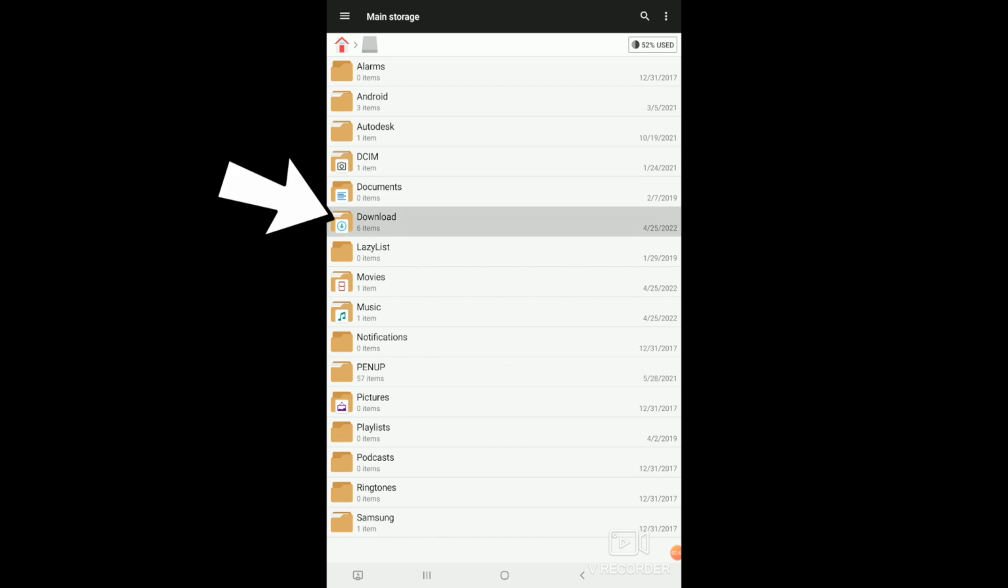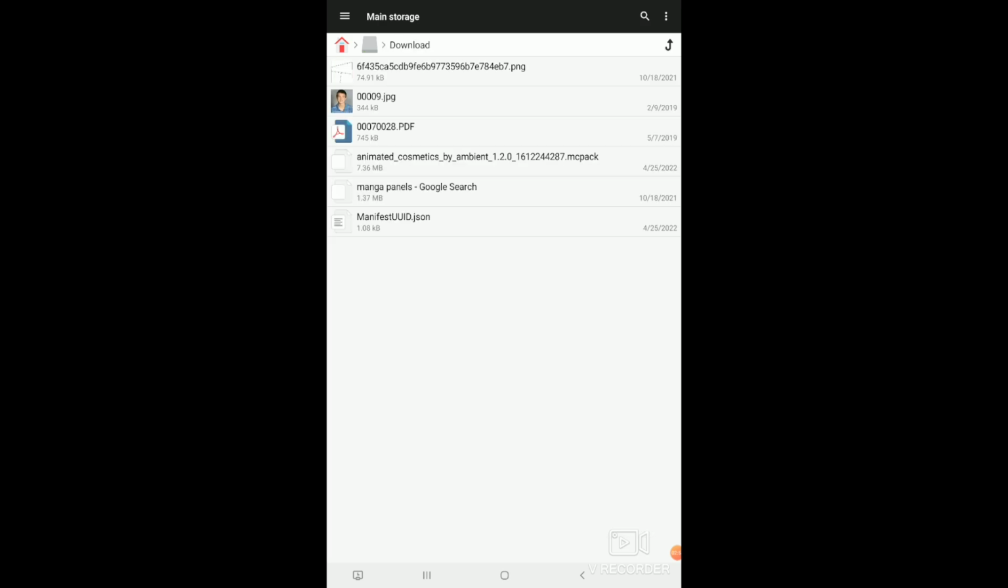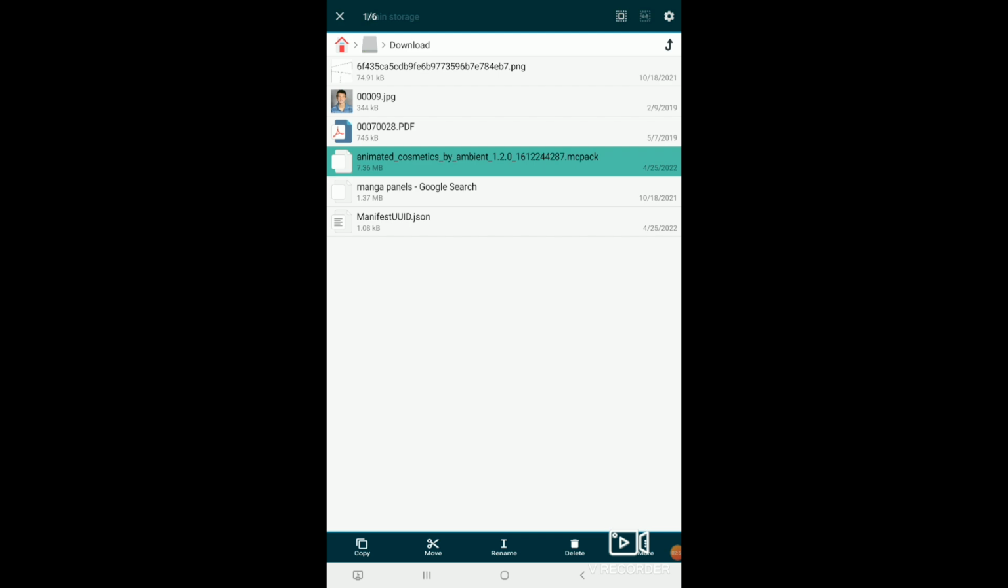Now from this page you want to press where it says downloads right here towards the middle of your screen. So locate where it says downloads, and you want to go ahead and press on that folder just like this. And then inside of this downloads folder we will in fact see both the things that we just downloaded, both our MC pack and our .json file in here, which is perfect. But the first one we want to locate is our animated cosmetics.mc pack right here.